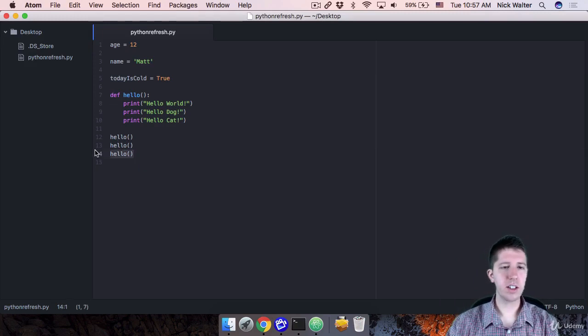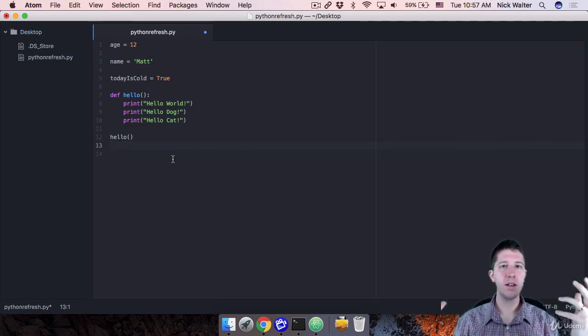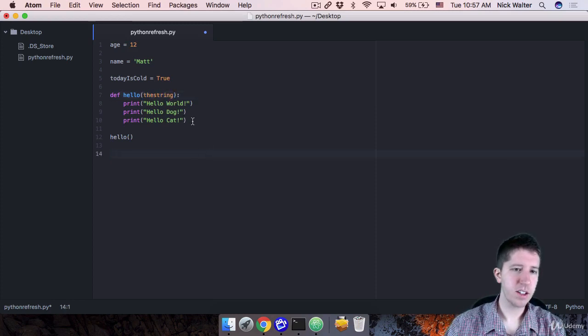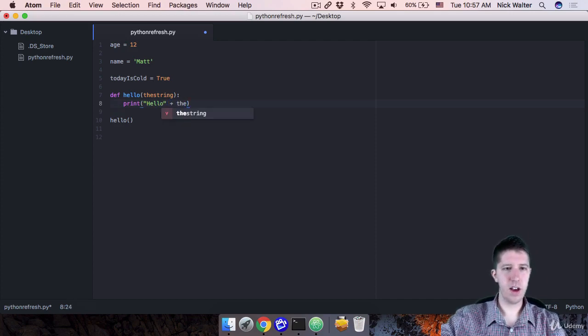So how can we spruce up this function a little bit? We can add parameters to this function. So let's make a function that will take a word and then add some special stuff onto it, and then we can print that out. So for example, with hello, we're going to take in a string, and we'll just call this the string, just like this. So now we can use this parameter to say something like hello plus whatever the string is.